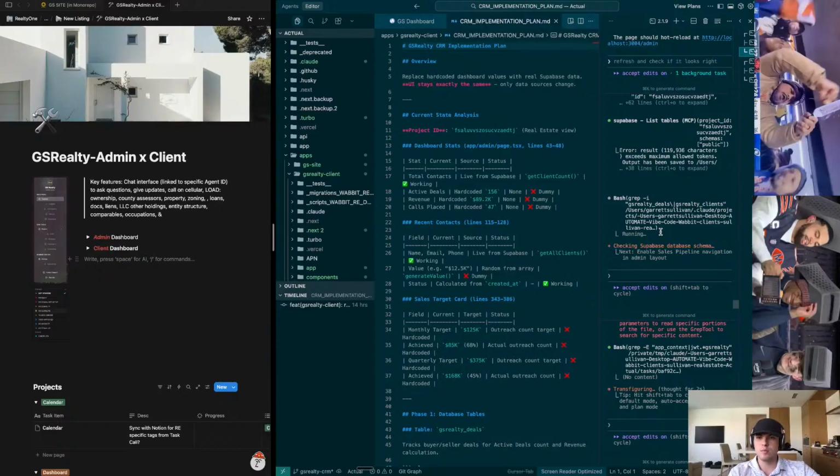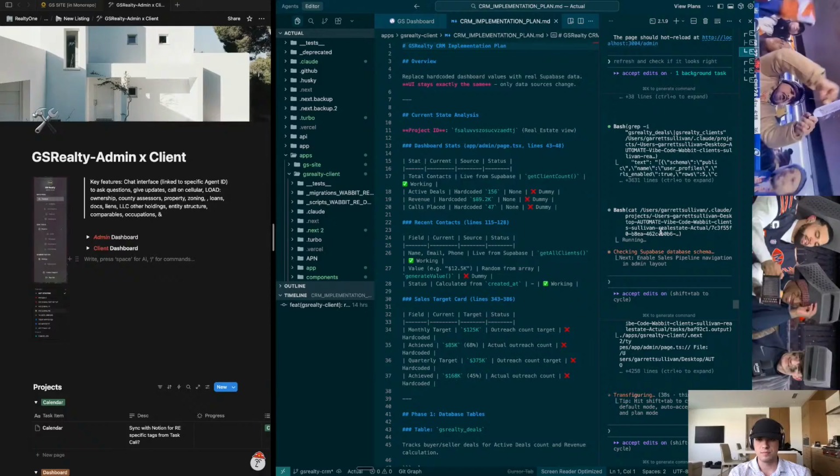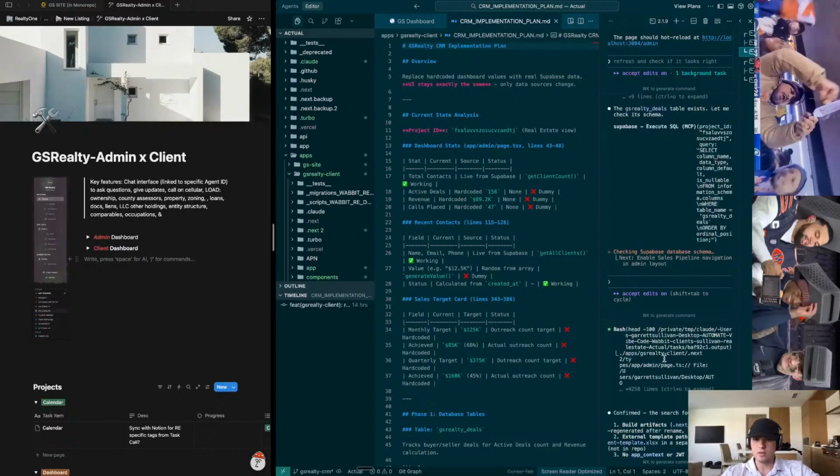Checking Supabase database schema. We do have Supabase still connected. I wonder if a GitHub MCP would be smart for Git work trees to just confirm that's the right path. I think that's overkill. Alright, let's see what the status of the rename is.